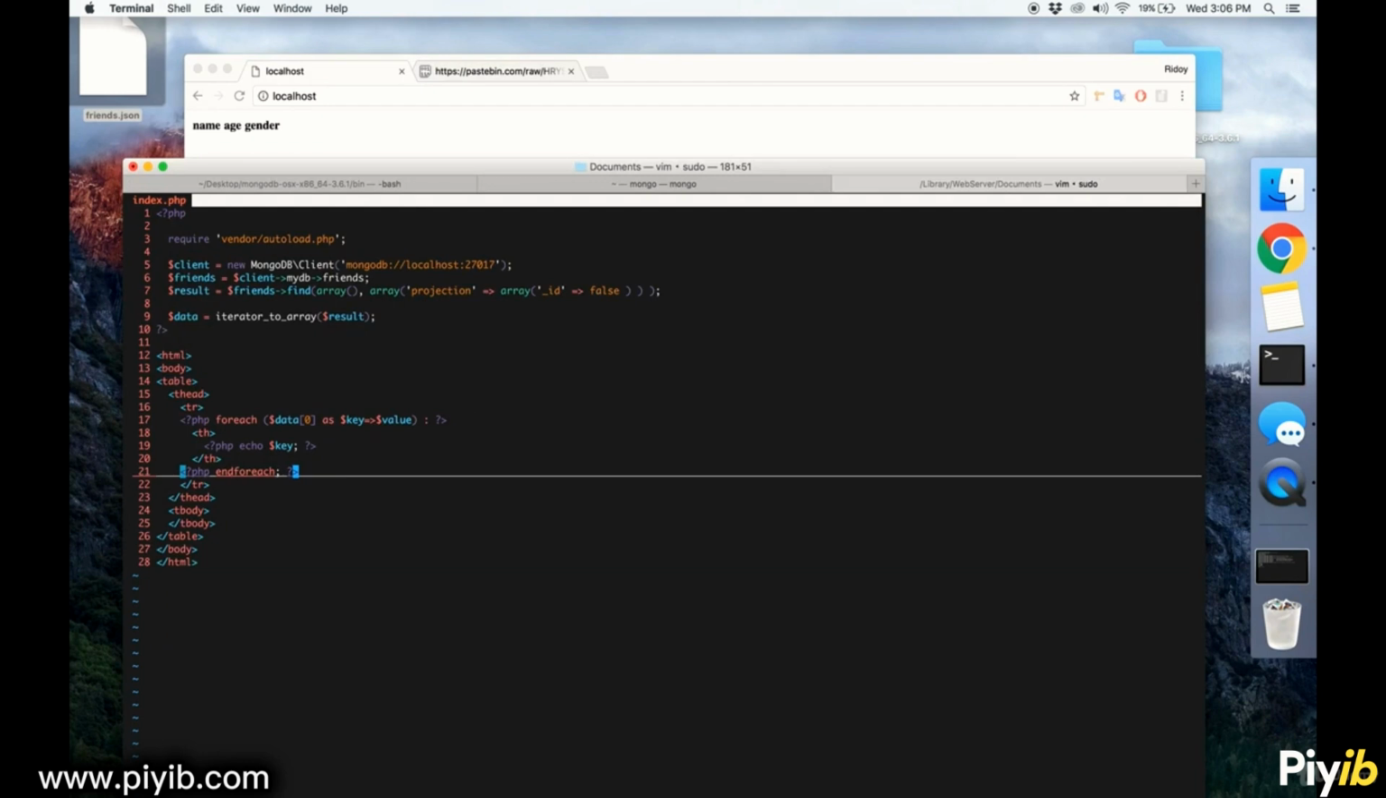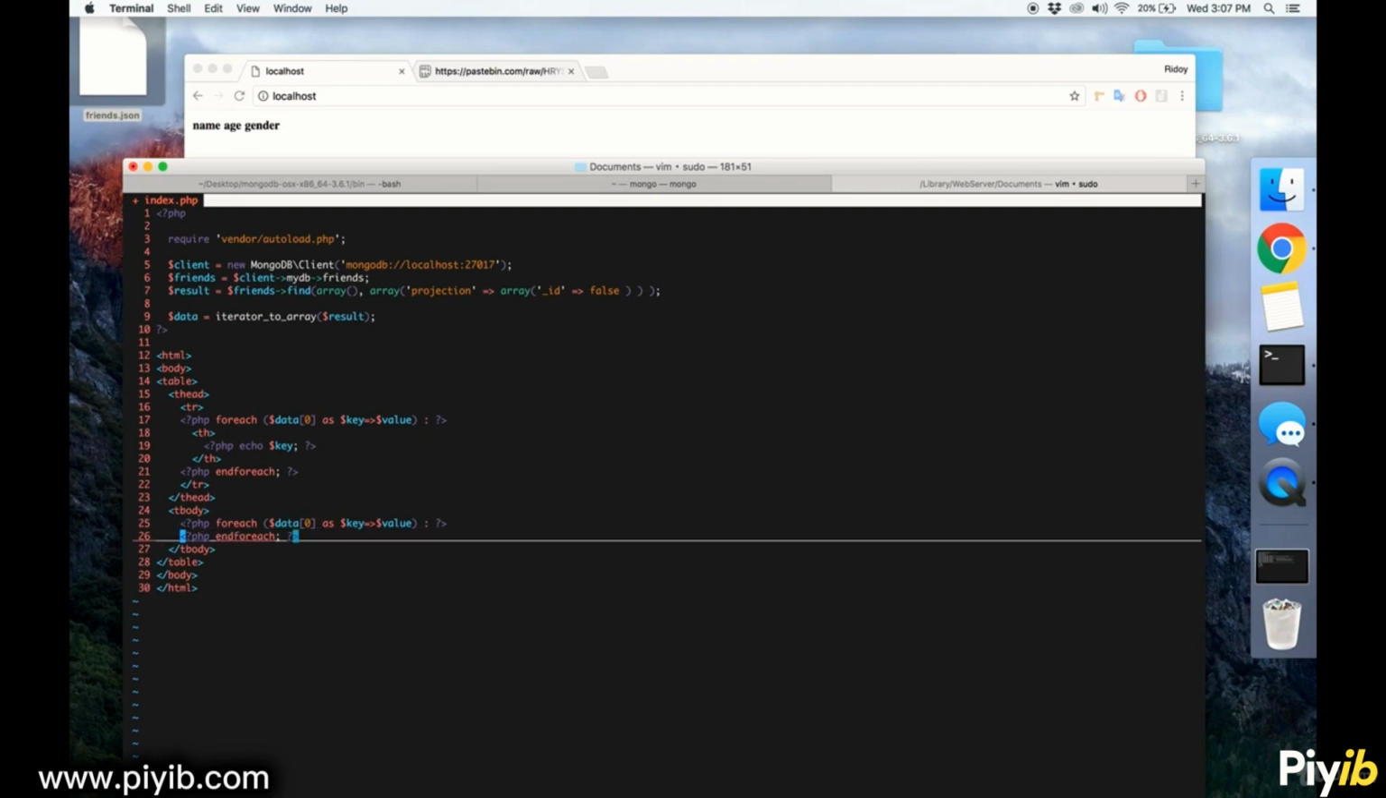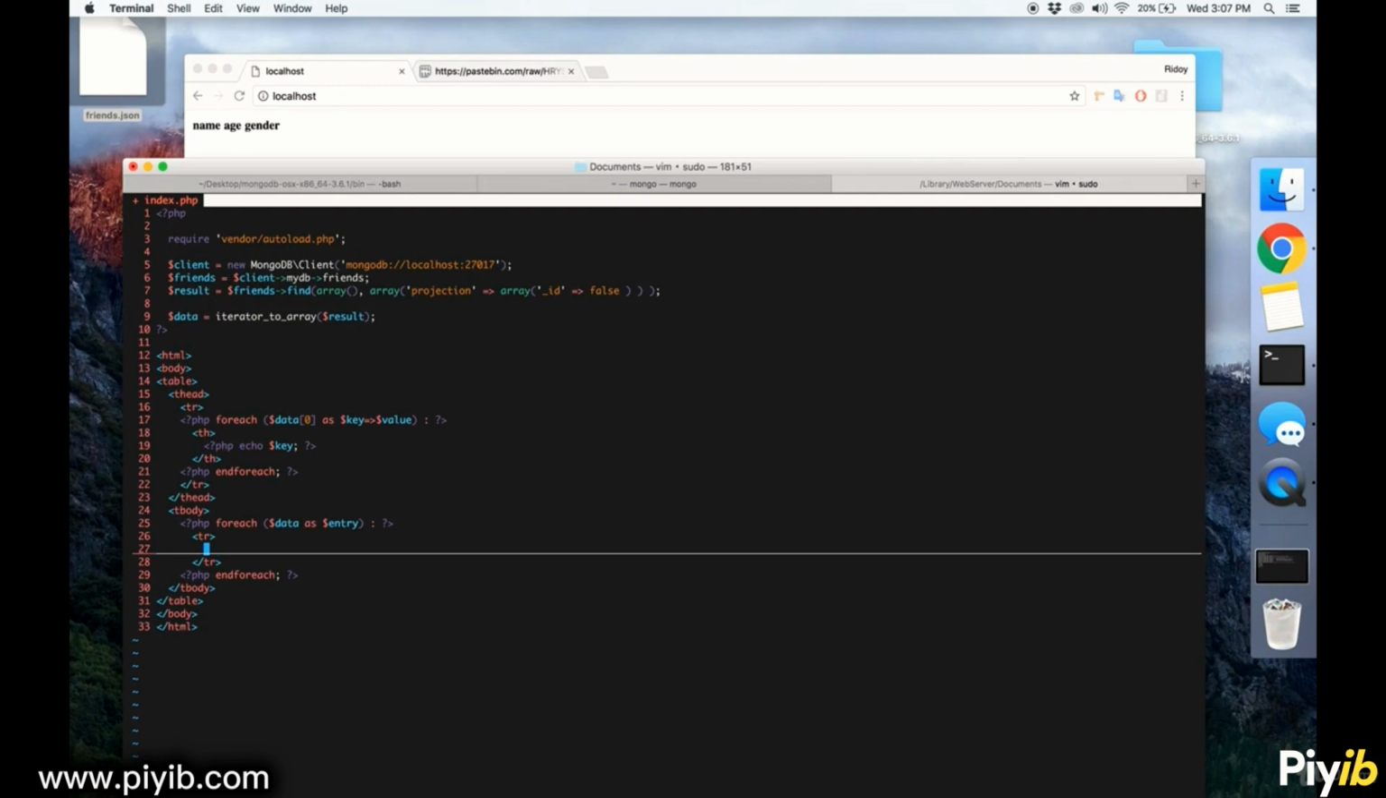So now let's work on our T body. Essentially what we want is to make a new row for each entry in our collection. So we're going to iterate over all of the data, and each data is an entry or a row. Let's just call it entry, and then we're going to have another foreach in here, and for each entry we're going to iterate over each of its properties and print out the value.